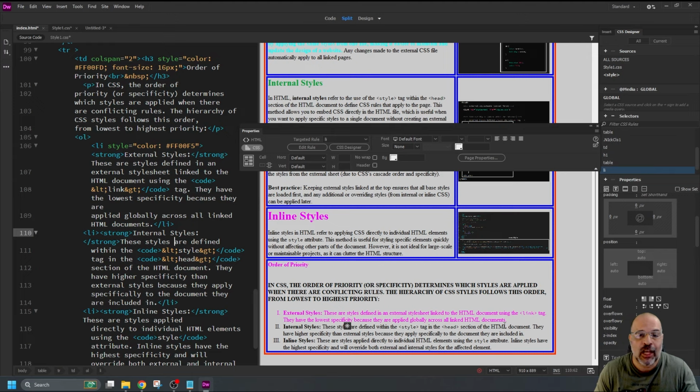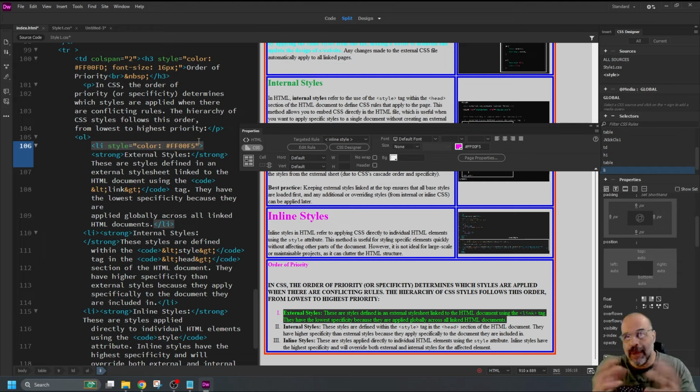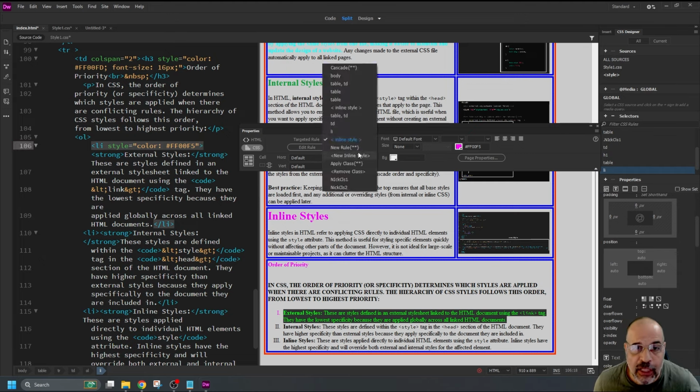So that's an inline style. It has priority over the previous styles. Okay, so it's very important if you want to add a new inline style, which is going to override all the other styles, you click on the tag which it's a member of, or which is containing that text, and you choose a new inline style.